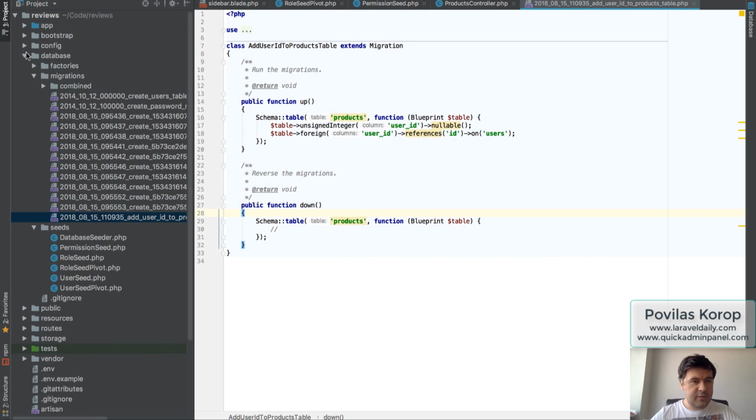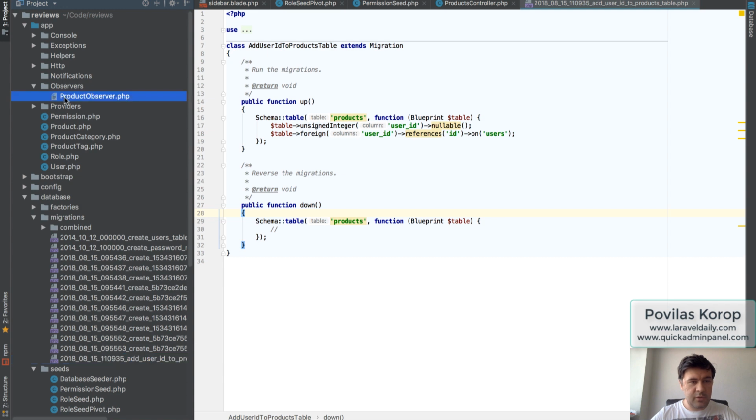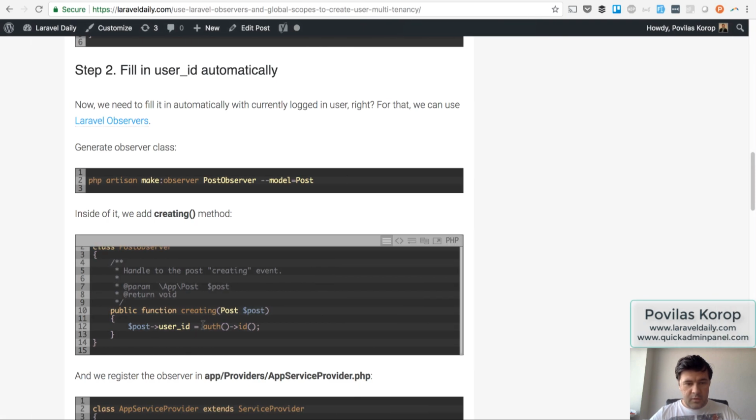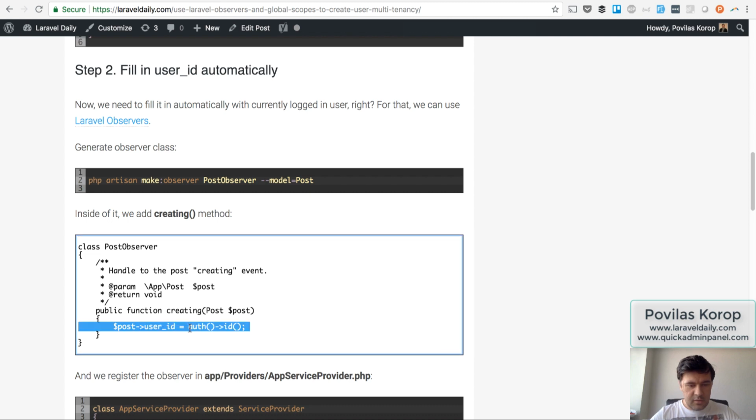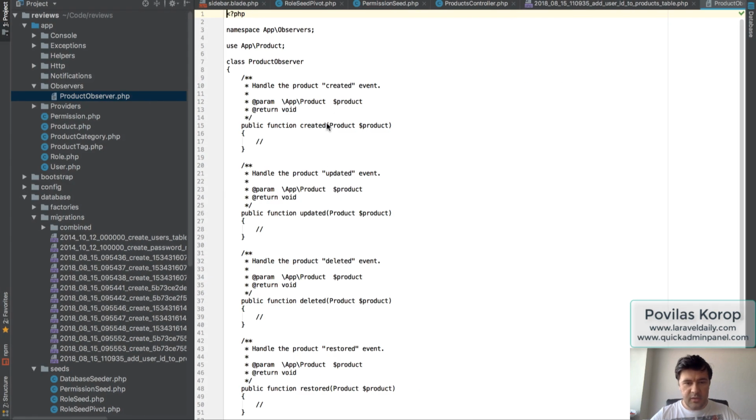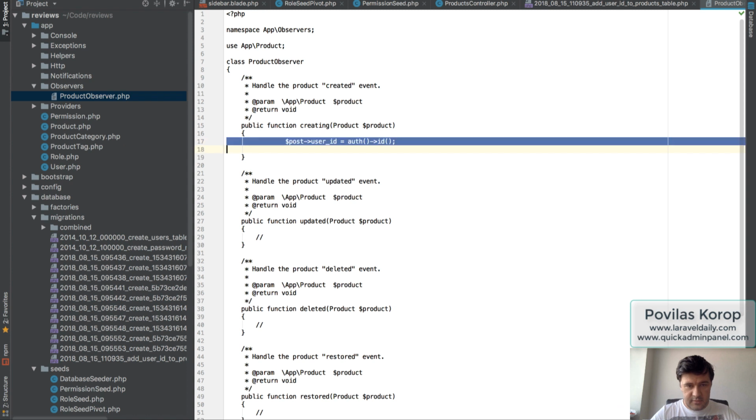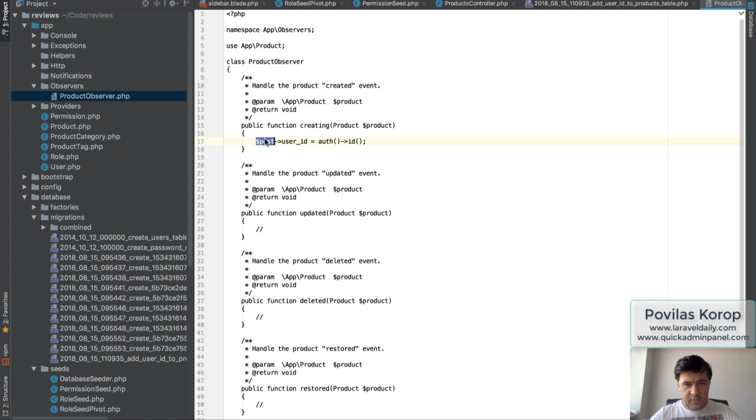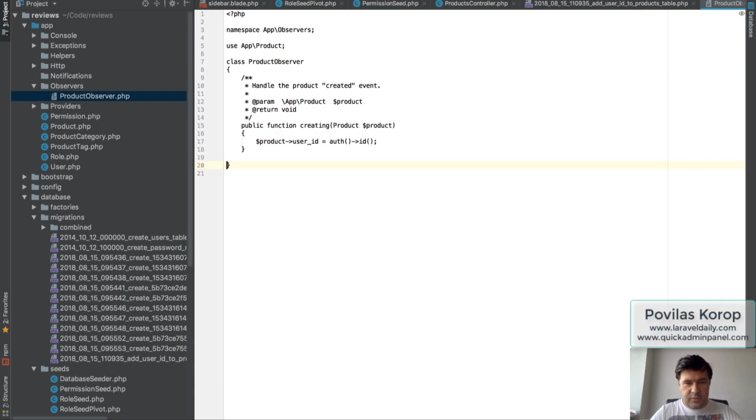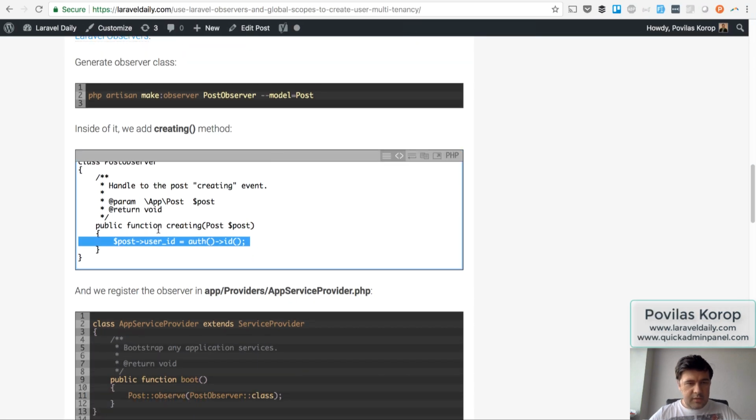Okay, observer created successfully, so we should see app observers product observer. We copy and paste here. So creating, we need not created but creating, and then we have product, and this should be product. It's weird that PHP Storm doesn't recognize that it's PHP. Okay, we don't need any other methods, so we delete them. And basically that's it.